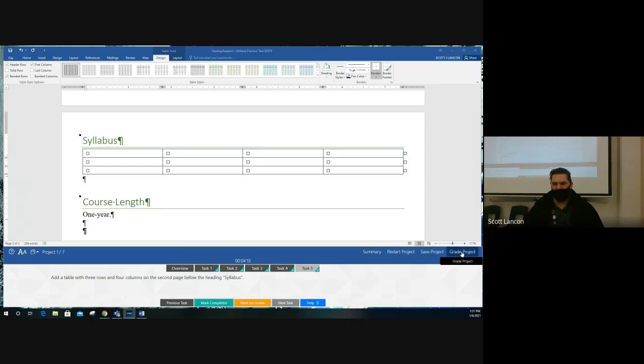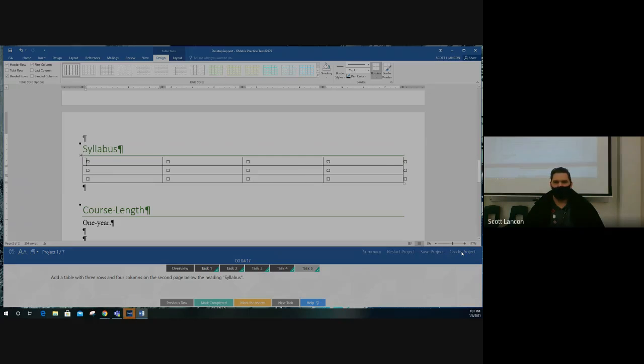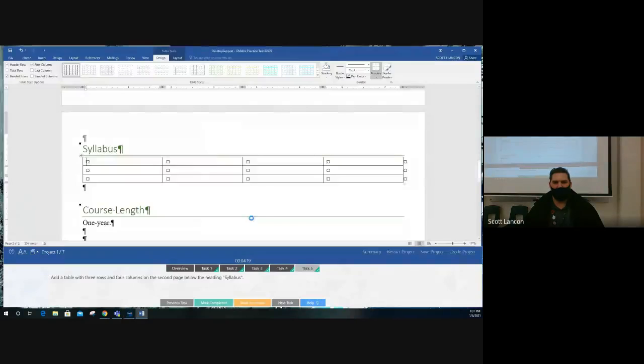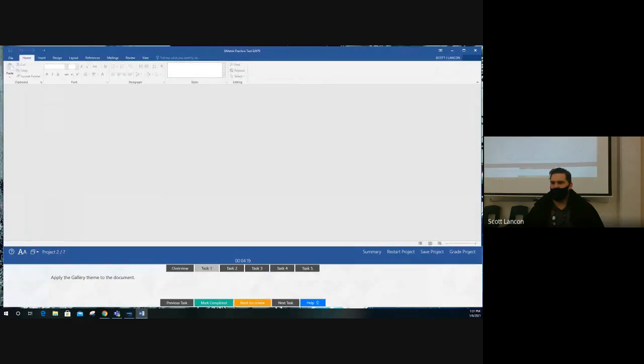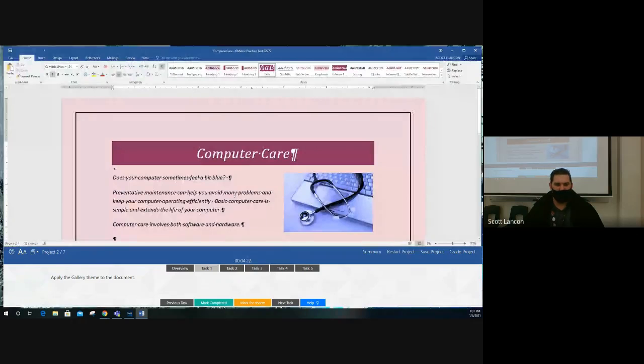Now it's time to grade the project. Bada boom, bada bing. They're all good. Moving on to the next thing. Now it's going to pop over here to this side, and I'm just going to bring it on back.